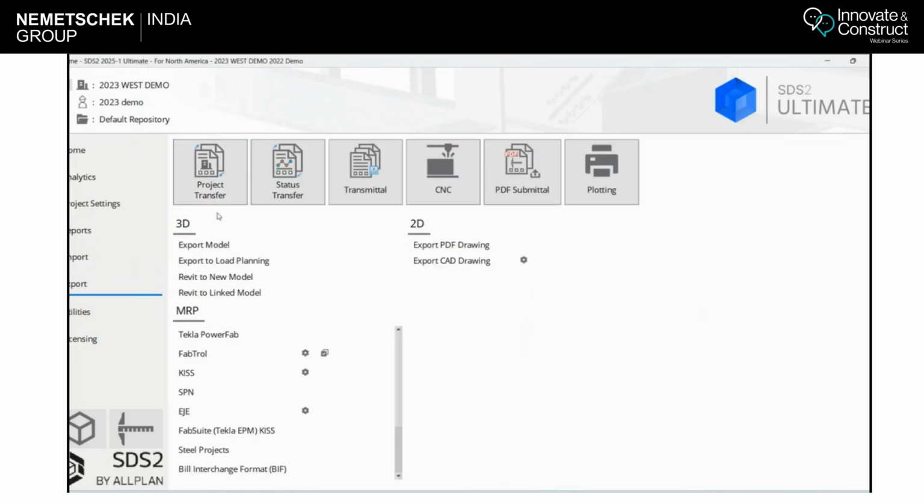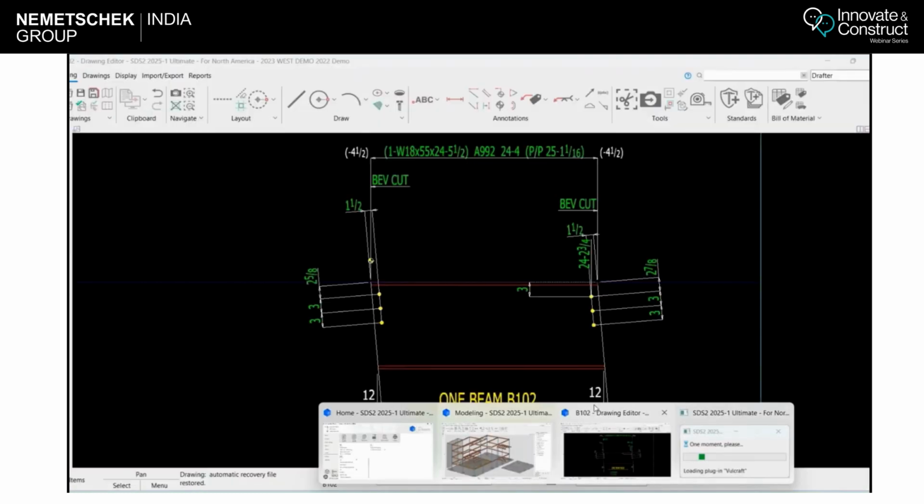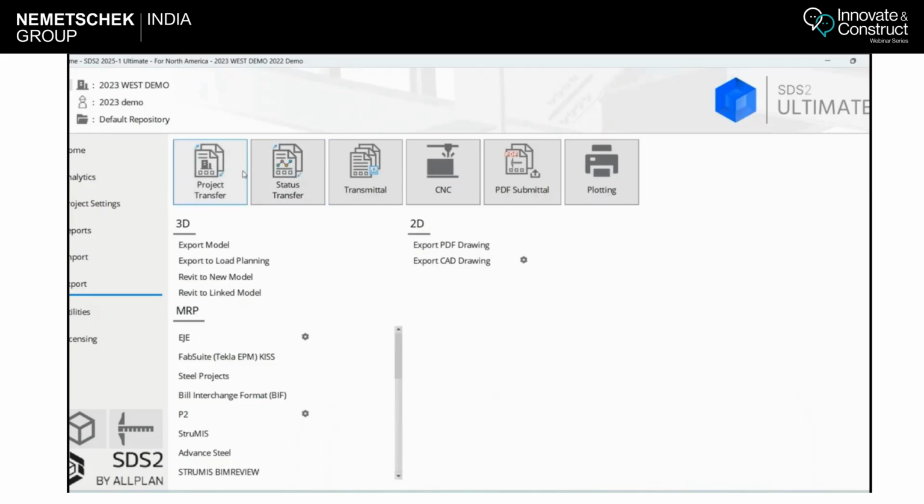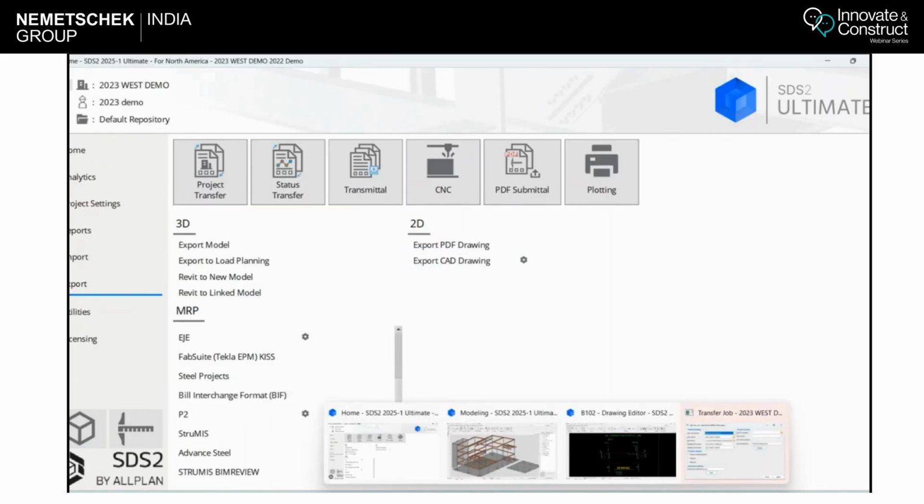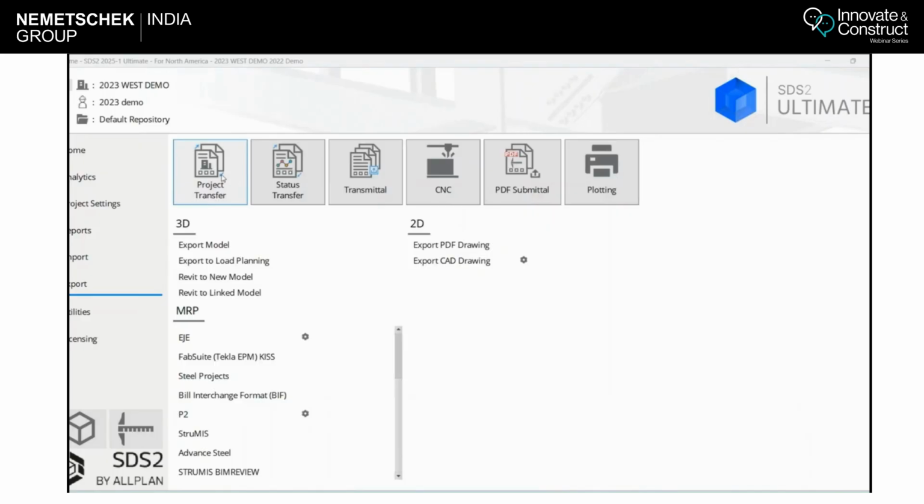Similarly, you have an export option where you can export models of load planning, new models to Revit, PowerFab, FabTrol, KSS, EJE, a lot of files you can send. Then you can send a CNC file. You can submit PDF drawings. You can prepare a transmittal. You can also export 2D drawings and CAD files.